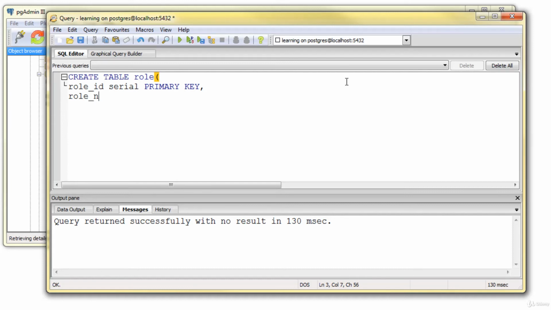Then I'll have another column called role_name. Who knows what their actual role name is going to be? It can be like CEO, janitor, programmer, etc. So let's make that a variable character with length, let's say, 255. We'll make sure they have a unique role name and that their role name is not null. That's going to be it for the columns, so let's close off that parentheses, put a semicolon in, and create that table.